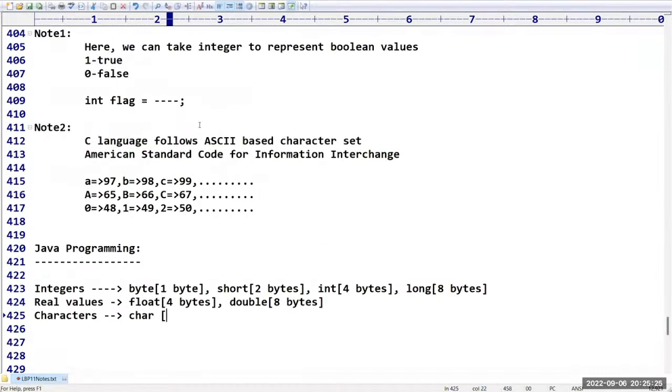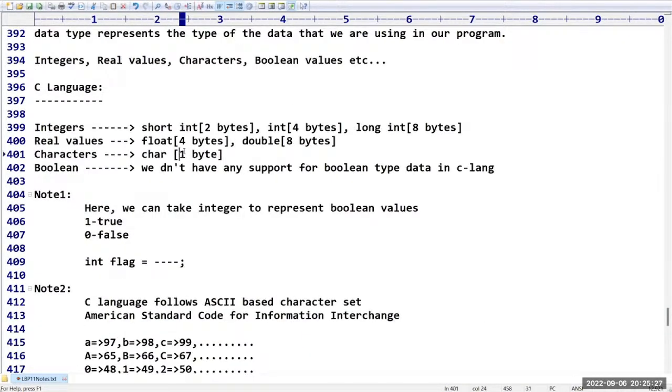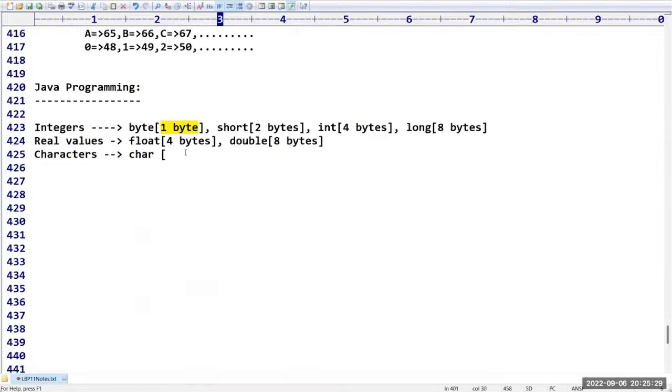In C language, the size of the character data type is 1 byte, but here the size of the character data type is 2 bytes. Why? Because the representation is different. And luckily we have the Boolean data type. For Boolean, unfortunately, size is not applicable because of some internal reasons that we don't want to discuss here.